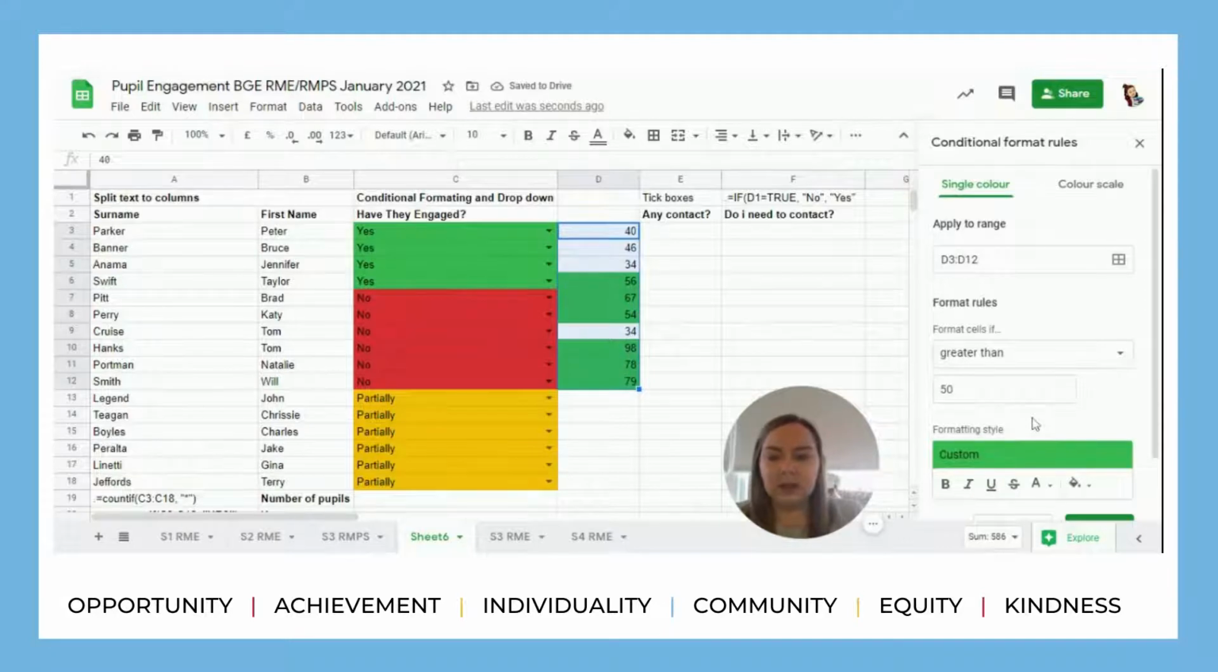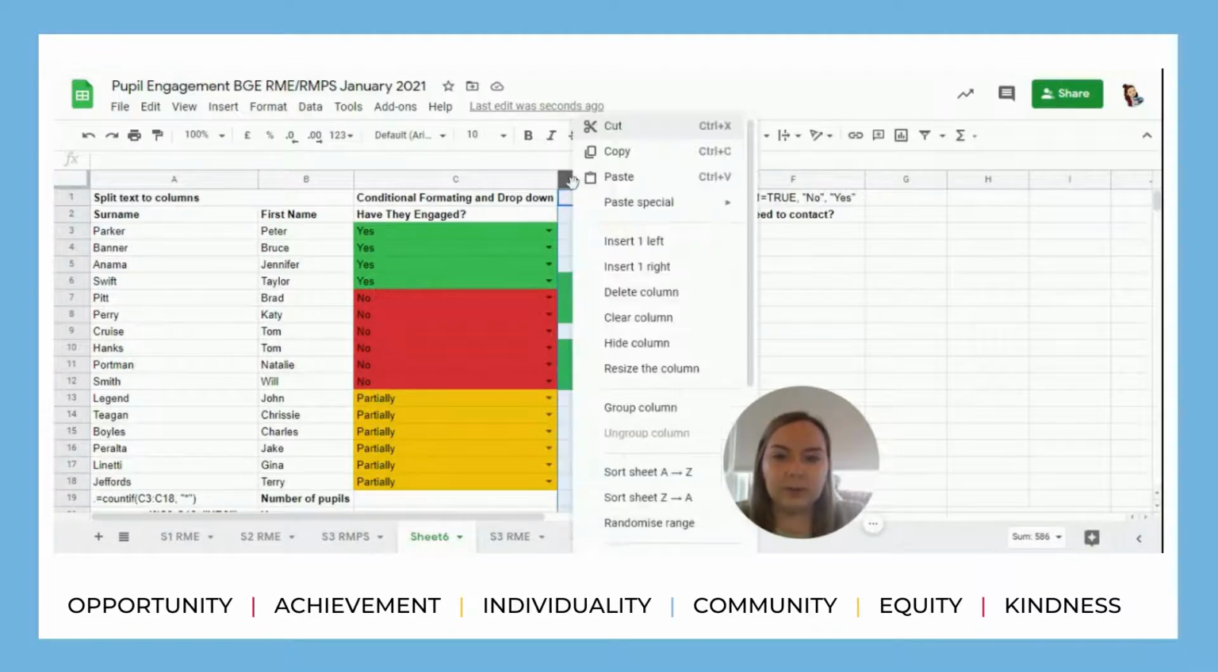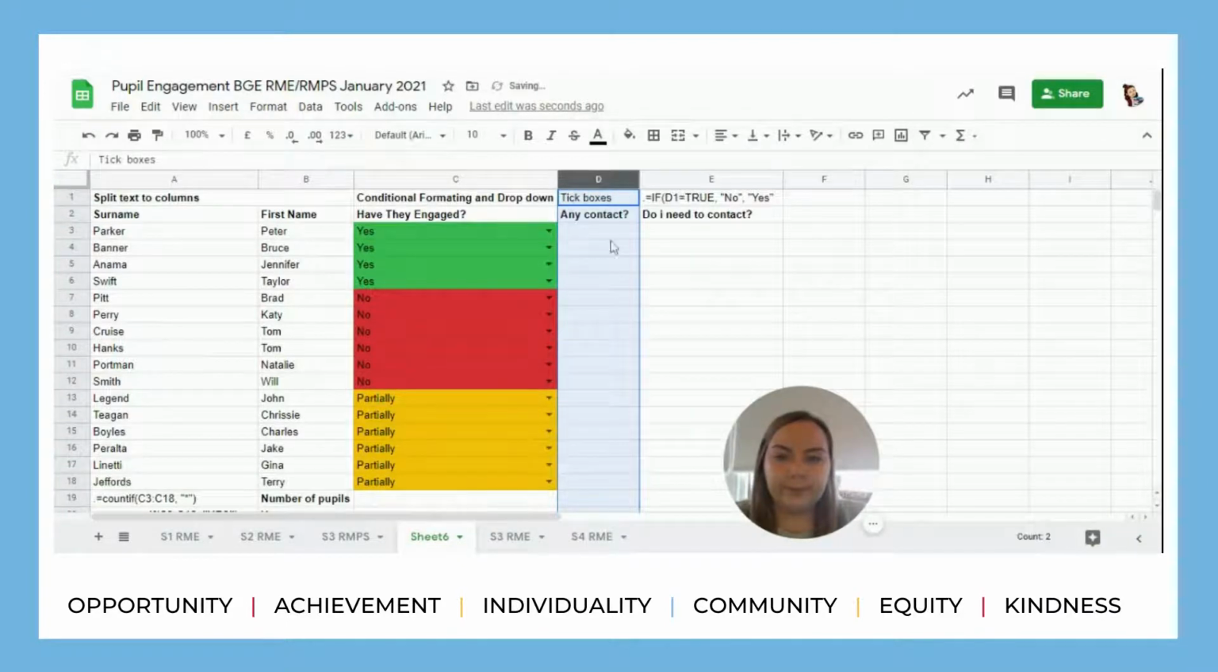Now, this is something that I use when I look at pupils' results. If pupils are above 80%, they'll be blue. If they're 70, they're green. Orange if they're 60, and vice versa. It's just a way of visually seeing some things there. I'm just going to remove that column now.